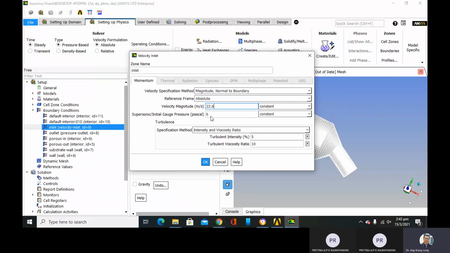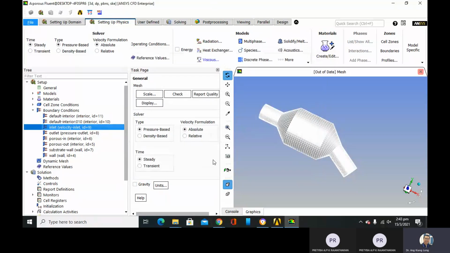And then for the turbulence model that you use for inlet, we're going to use the intensity and hydraulic diameter. And the turbulent intensity we set to 10. And if you do the calculation, the hydraulic diameter for the inlet will be the same as your inlet diameter, which is 42 mm. Okay, then click OK. So we are done for inlet.